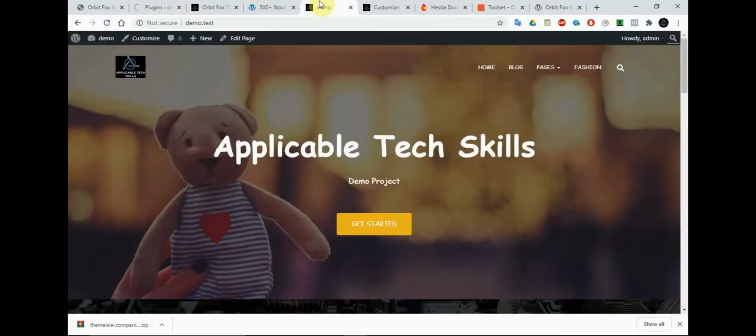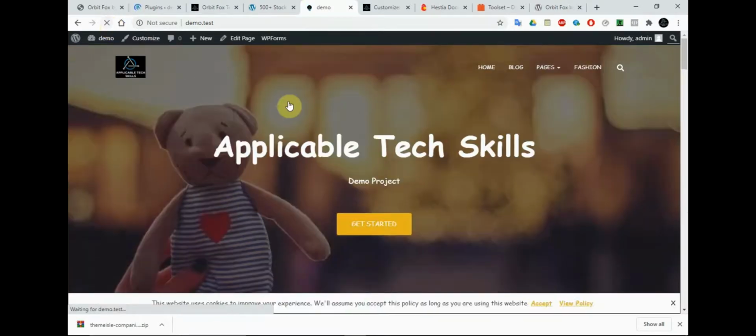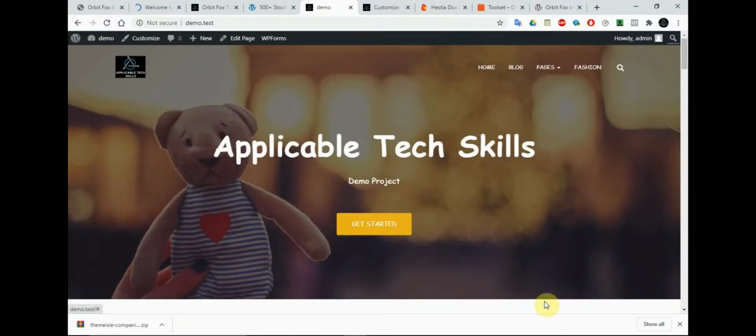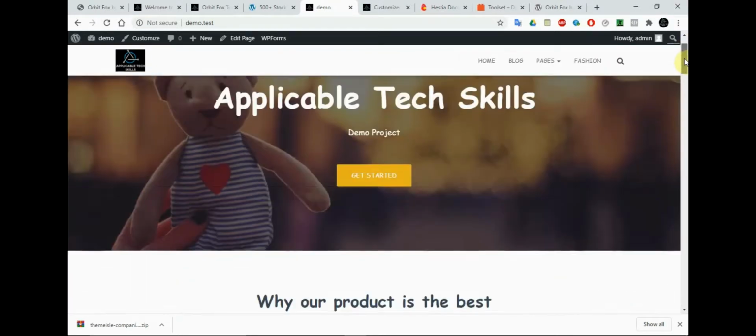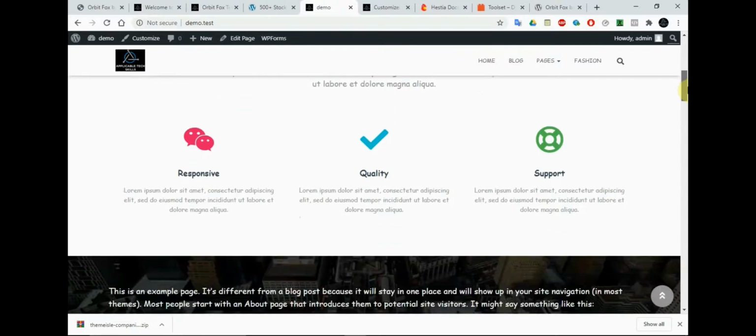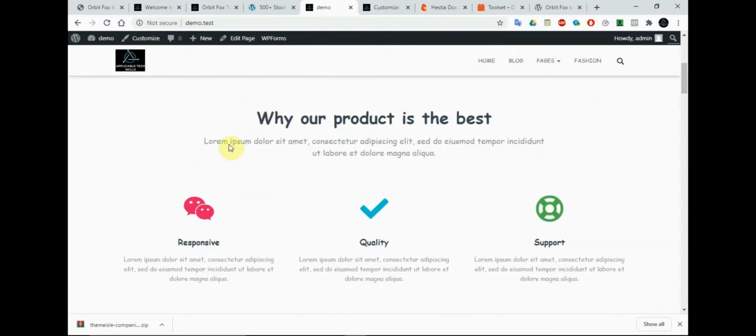So you'll be wondering what changes this has made to the front end. No changes at all for now, but we are going to complete it. Fine. Look at one of the changes here. Can you see that this one is now telling us that the website uses cookies and things like that? Accept, or you can view the policy. But we are yet to write the policy. Also, we now have another section here that says why our product is the best. I don't know if you are seeing all this stuff now.